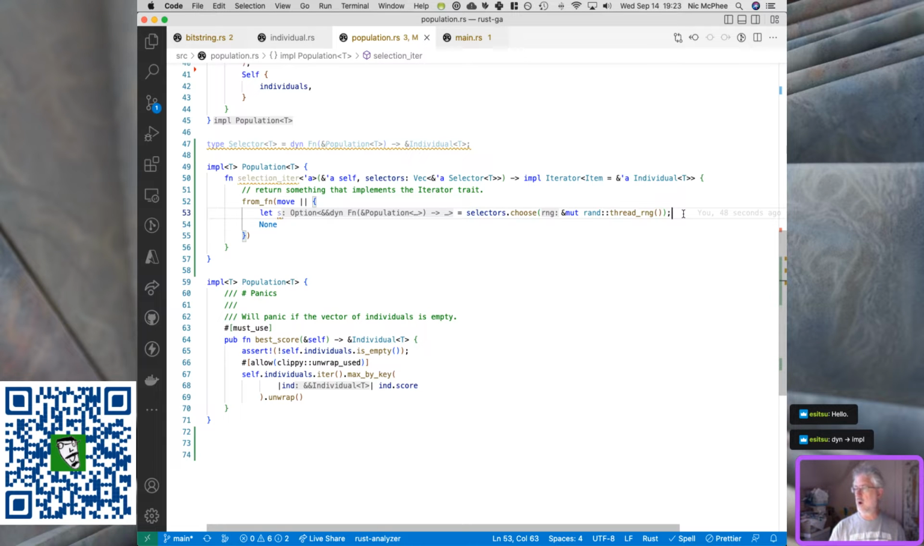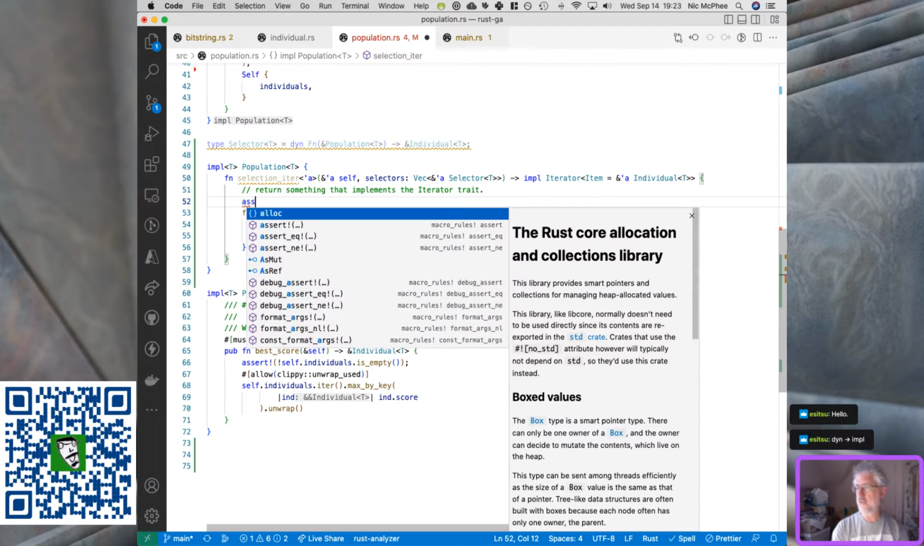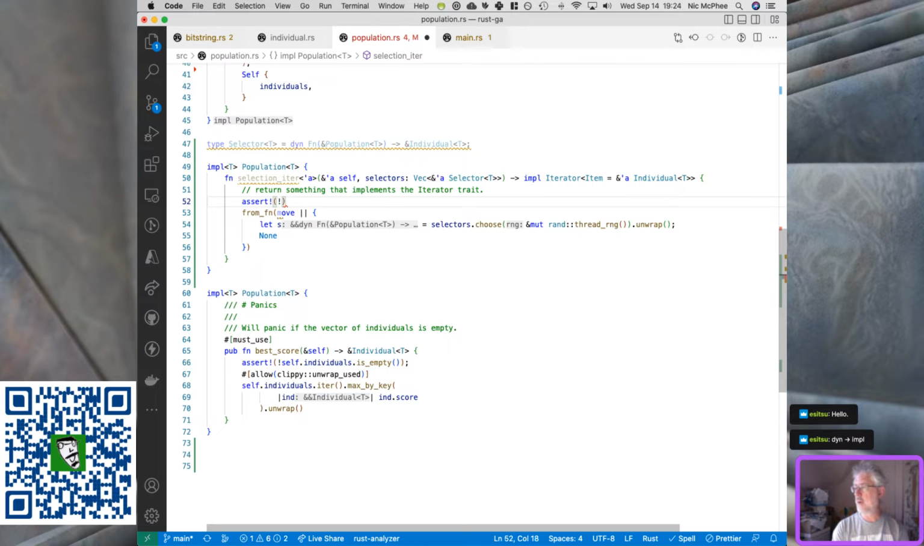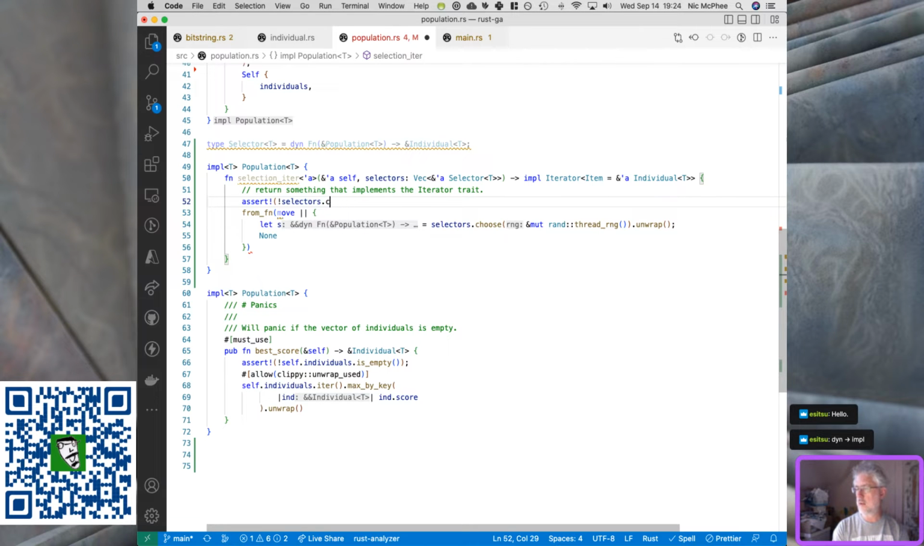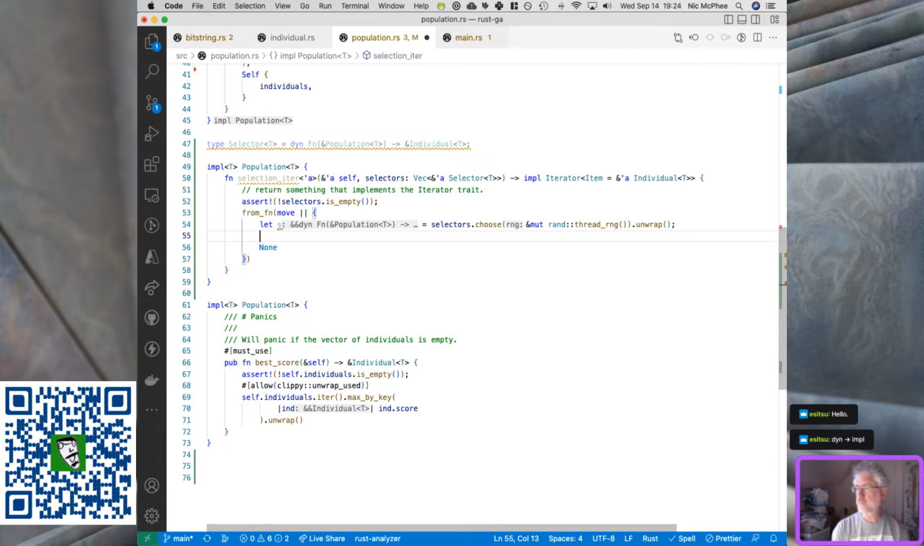So we've selected, and I guess we've got an option here because choose returns an option. I probably want to unwrap that, but I think I want to have an assert that selectors is empty. Ooh, that didn't do the right thing. Empty is false. So I need to make sure that selectors is not empty. If that's true, then choose will always succeed, and I can just unwrap. That'll be awesome.